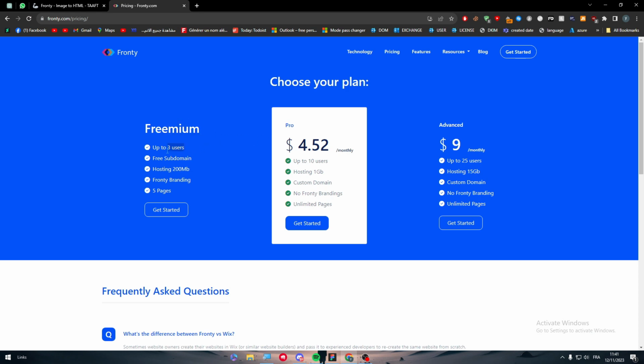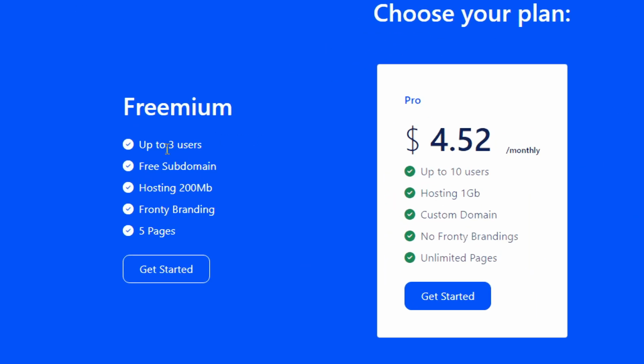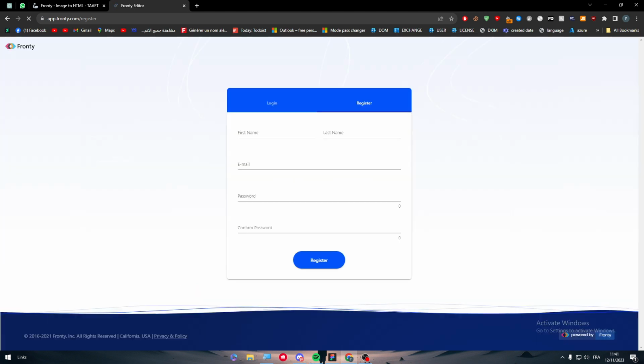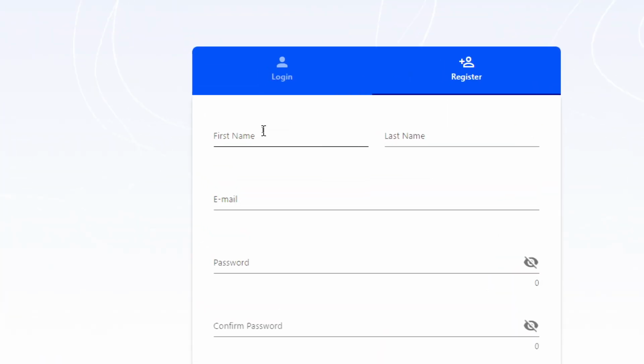It is up to 3 users, free subdomain, hosting 200 megabytes, front-end branding, 5 pages, etc. This is for choose your plan, 10 users, 1 gigabyte, and this is for advanced. Now to get started, you just have to click on get started, and here you should create your account.